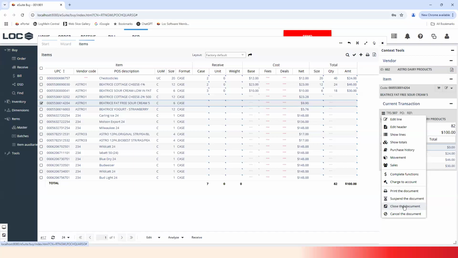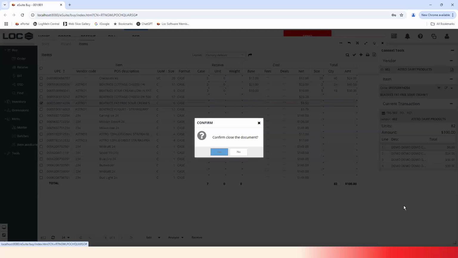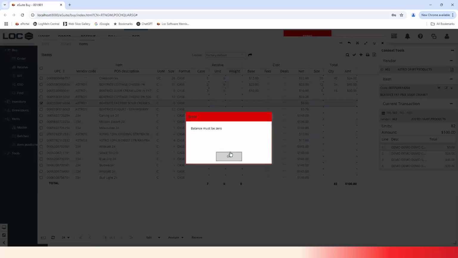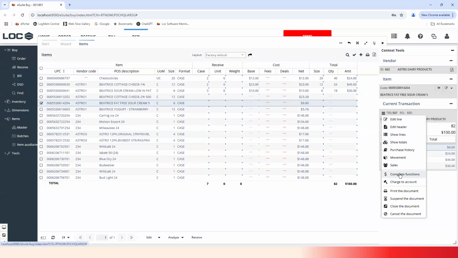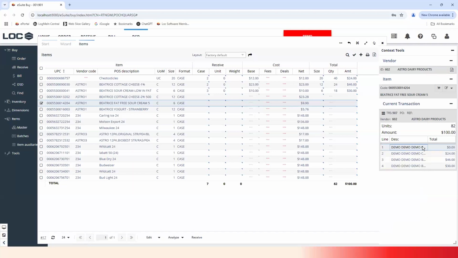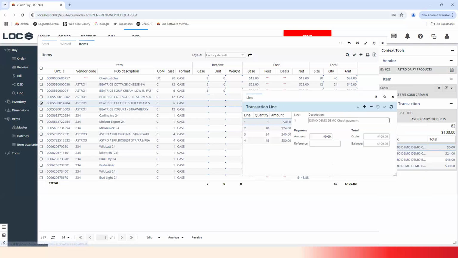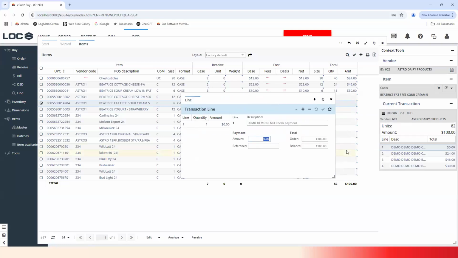The one thing that is different with the DSD document, like I said, it is an all-in-one with receiving and billing. So if I try to close this, it's going to say balance must be 0. So I do have to still do that. So those options with complete functions and charge to account, they're there. You can also edit the line of the payment that you did at the beginning, and you can do the full payment. Now I have it populated that I've ordered 100, so my balance is 100.